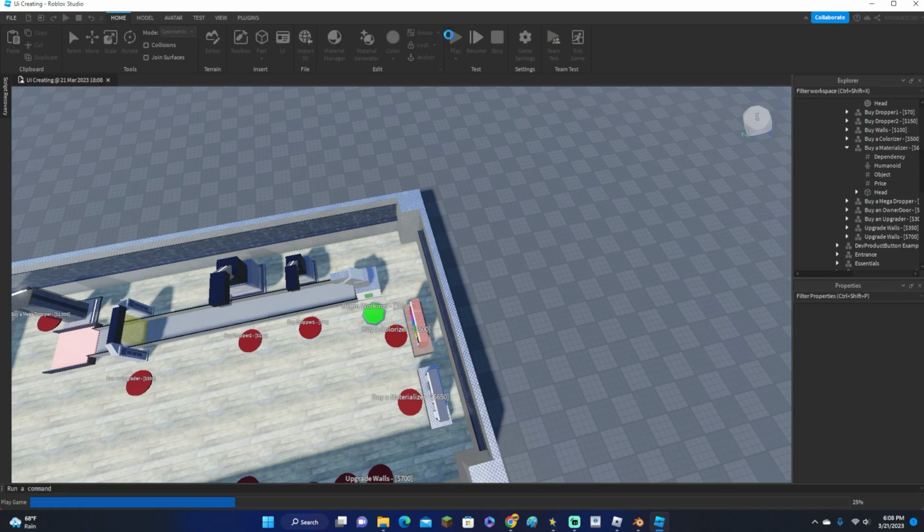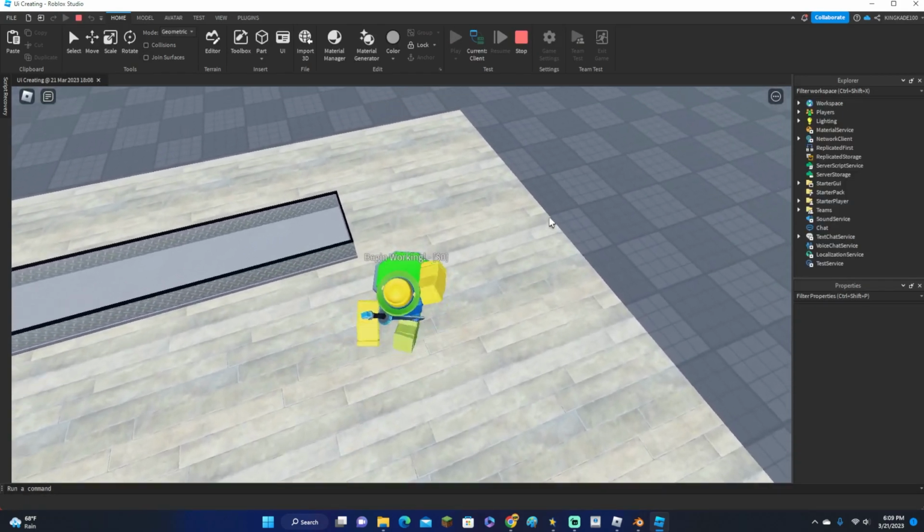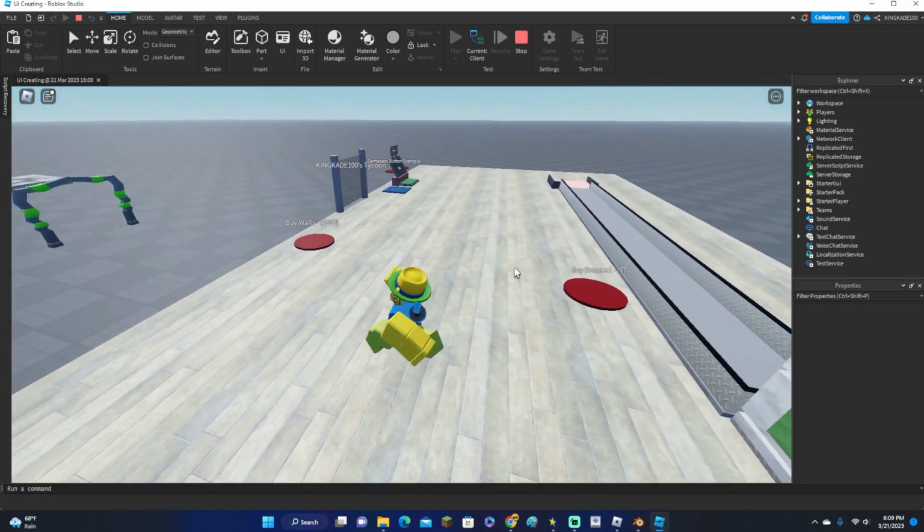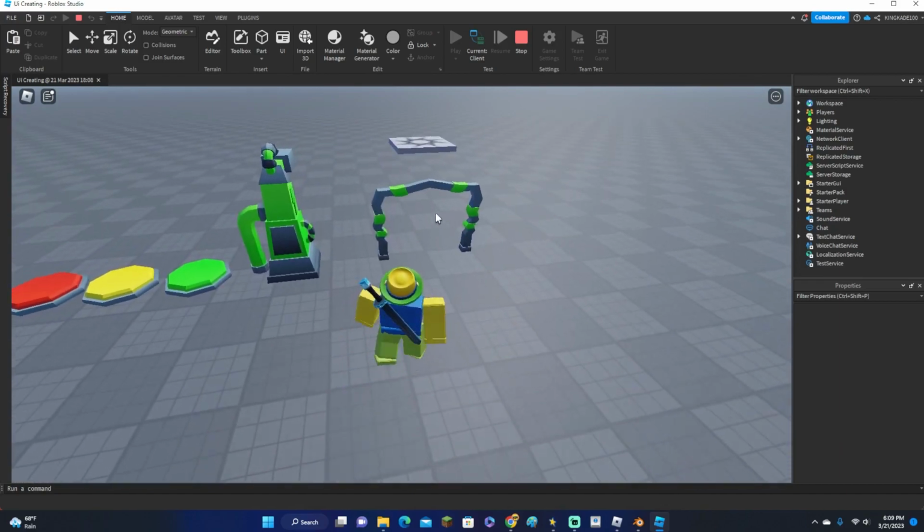And now let's go ahead and test. Let's step on this button. And there we go. Awesome. So then this is the beginning dropper that it gives us. So now that we know the button works, let's go ahead and add in the dropper and the upgrader.